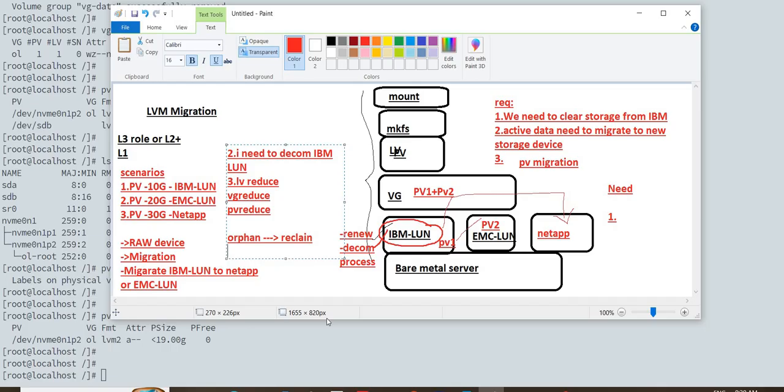That depends. Say for example, normally they give a WWN number, the storage team. See, the purpose is very simple. I asked for some 20 GB of PV, 30 GB of PV.